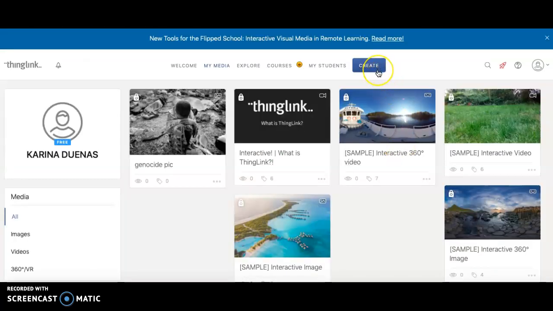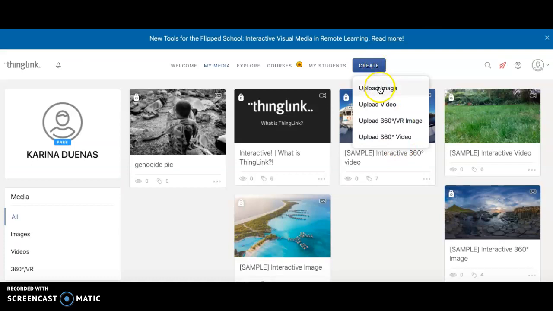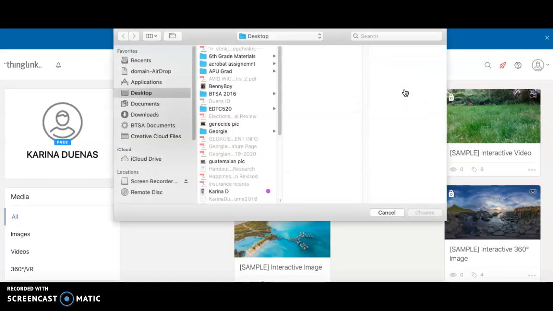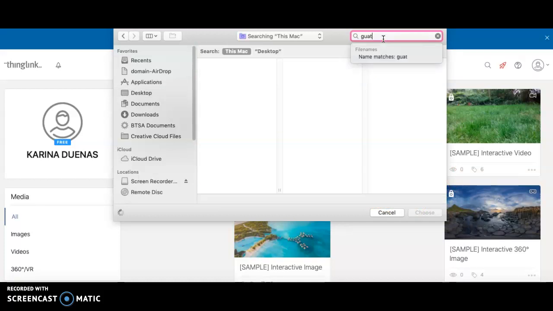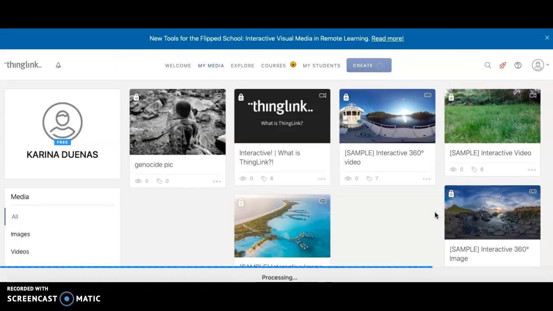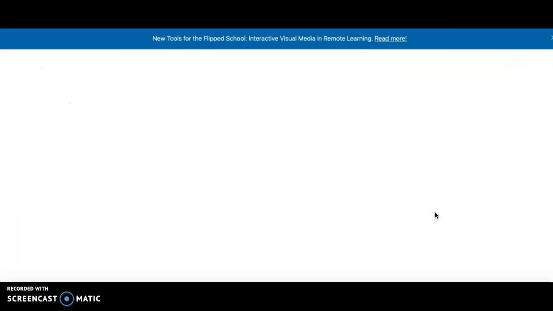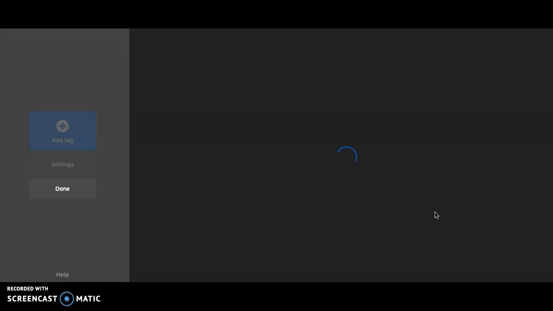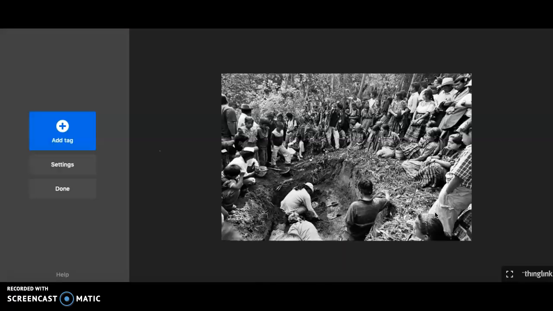I'm going to go back to my Thinglink account and click on the create button. We're going to get started and you are going to upload an image. It's going to ask me what image I want to upload, and I'm going to go with that Guatemalan one. Here we go, it's right there. Choose that. And there you go, there is my background picture. That's all set.